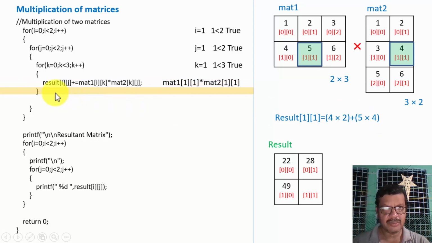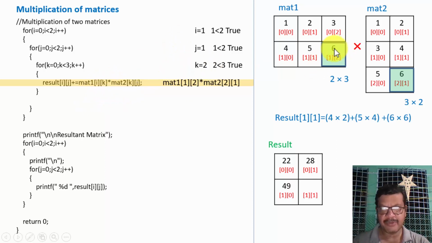Next. Now the control comes here. k value will be increased to 2. 2 is less than 3, condition is true. And come here. Then i equal to 1, k equal to 2, 1 2. 1 2 means 6. And into, from matrix 2, k equal to 2, j equal to 1, 2 1. 2 1 means 6. 6 I am writing here. Now if you calculate this value, this will be around 64.